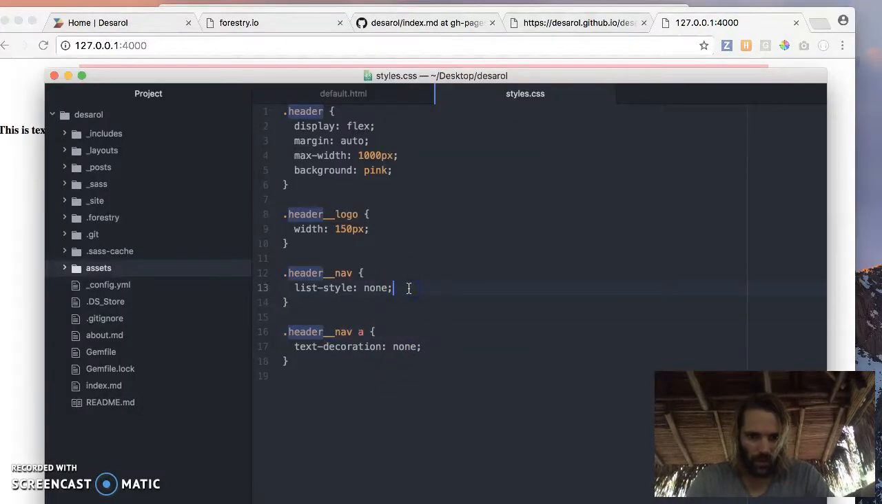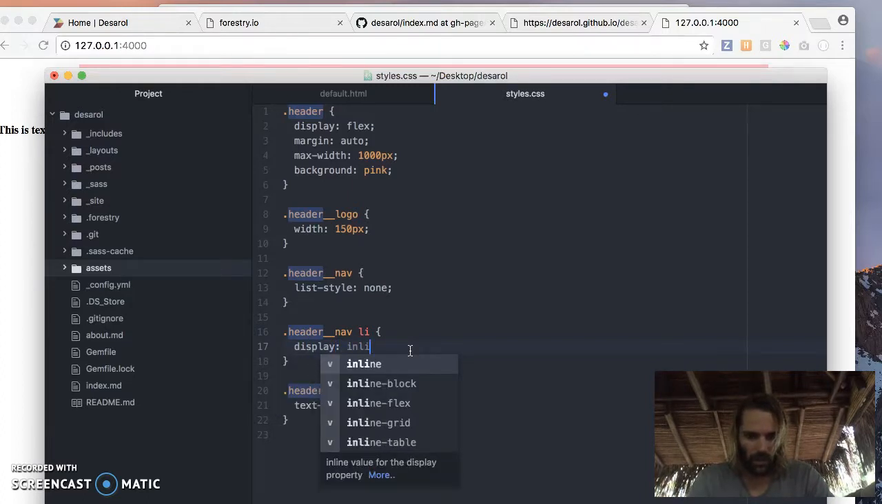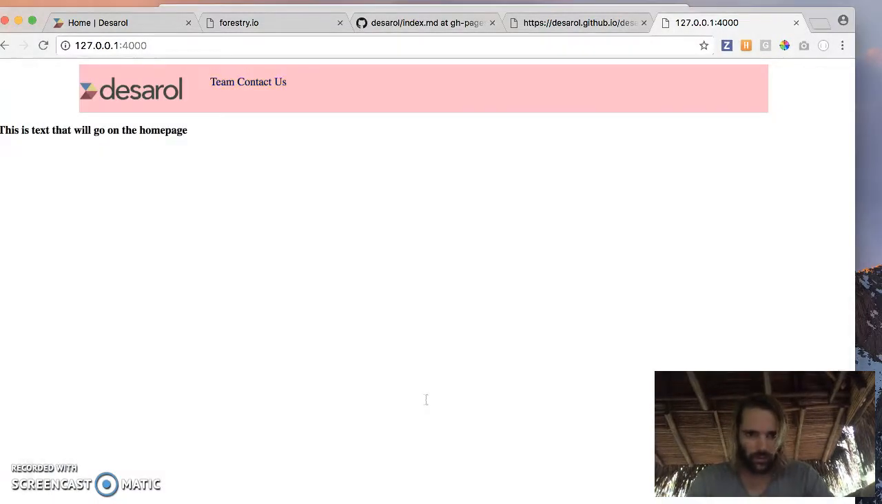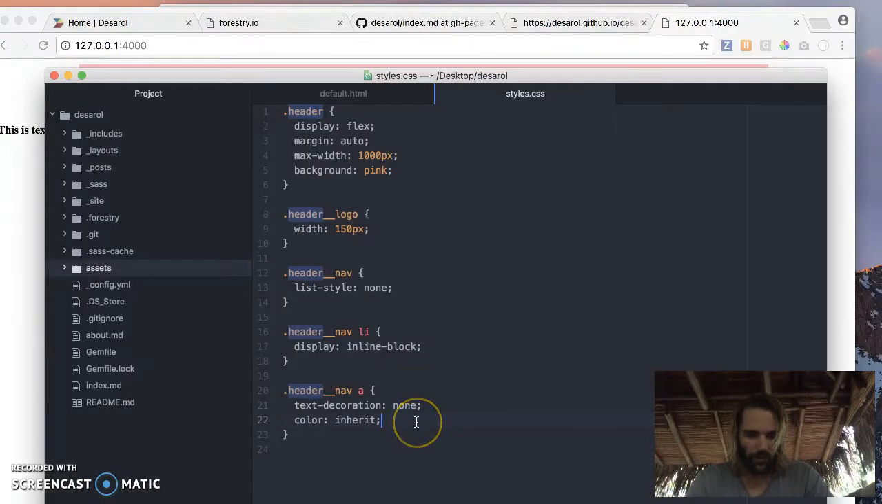And then say we want header nav li. Shouldn't be using tag selectors, but we're going to be doing this anyway. And then we can say list display inline block. There we go. And then say color. I think inherit. We'll get the global text color. Yeah. And then say, I think you can say, I'm running out of time. That's the basic beginning of the header. I'll finish the header in the next video.